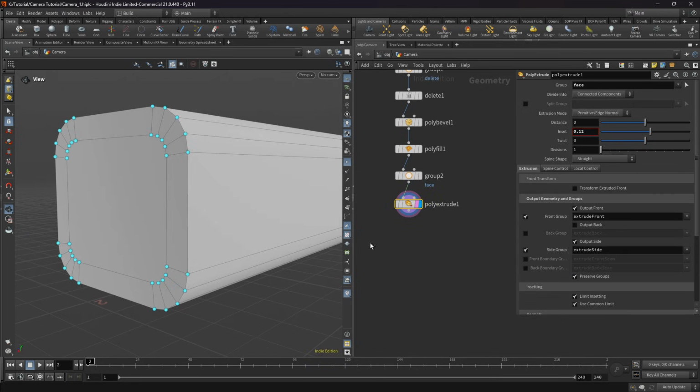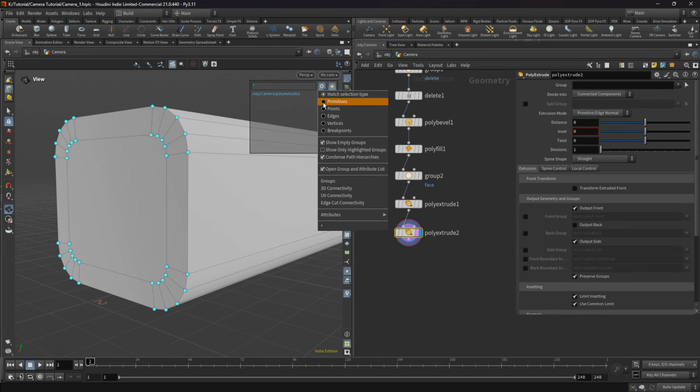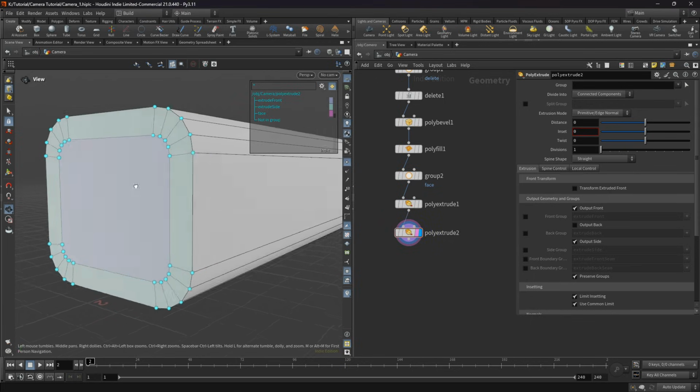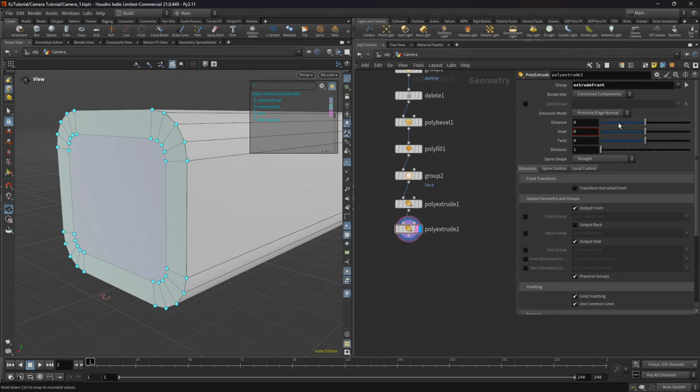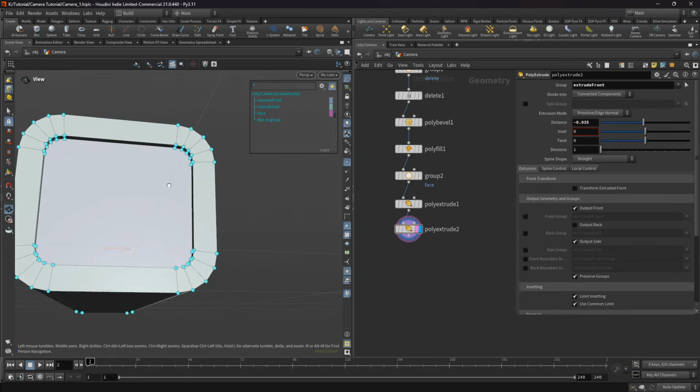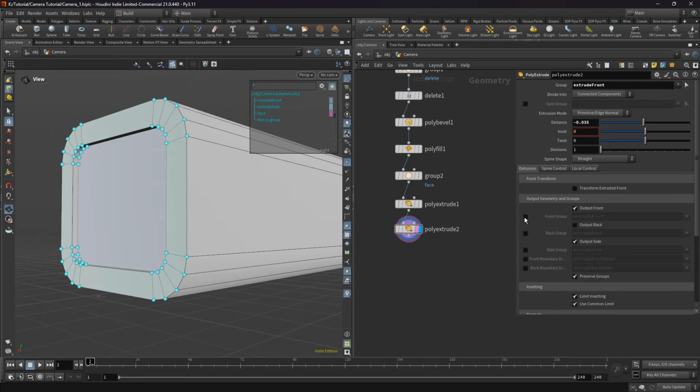Next, let's add another PolyExtrude node. So here we can see our groups. So extrude front, and in this PolyExtrude node we'll use this group. Here we'll add minus 0.035. So we have this detail. Here again we'll create a front group and an extrude side group.